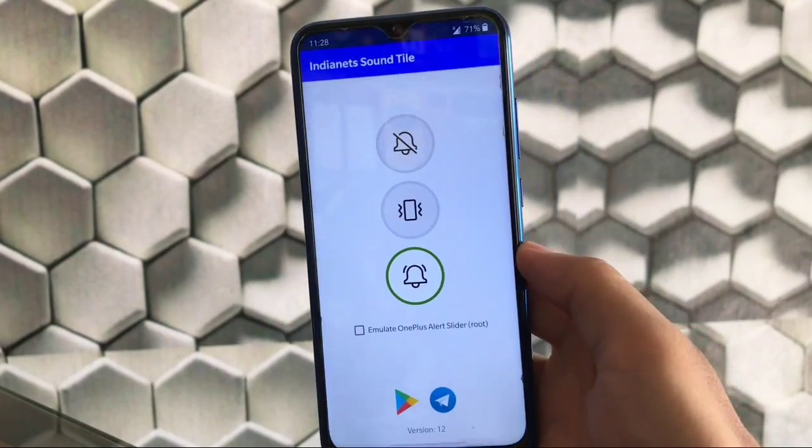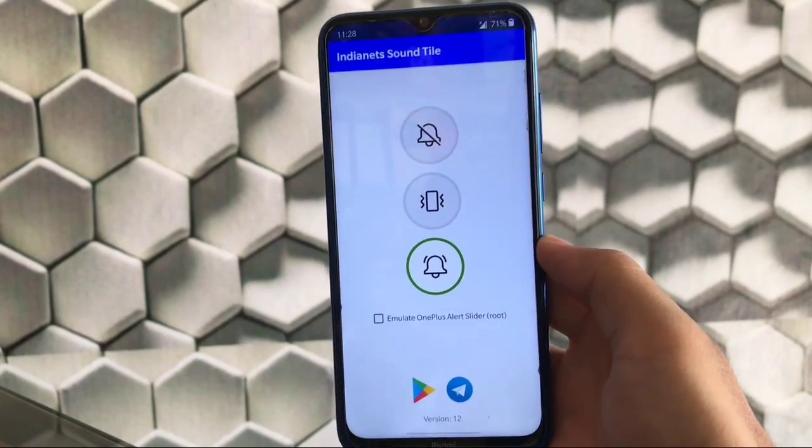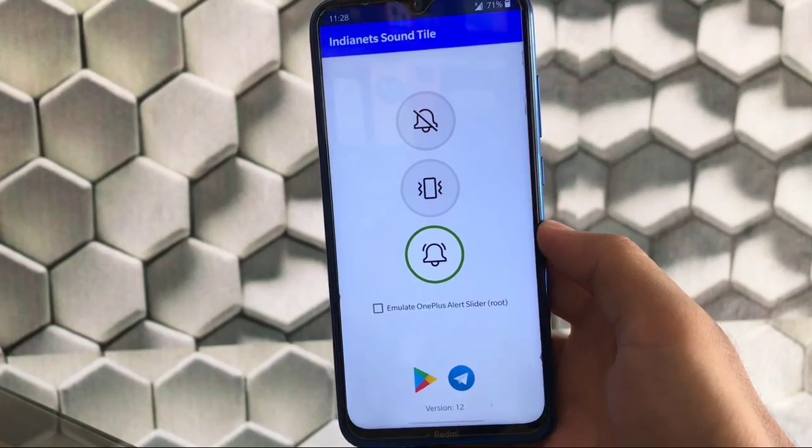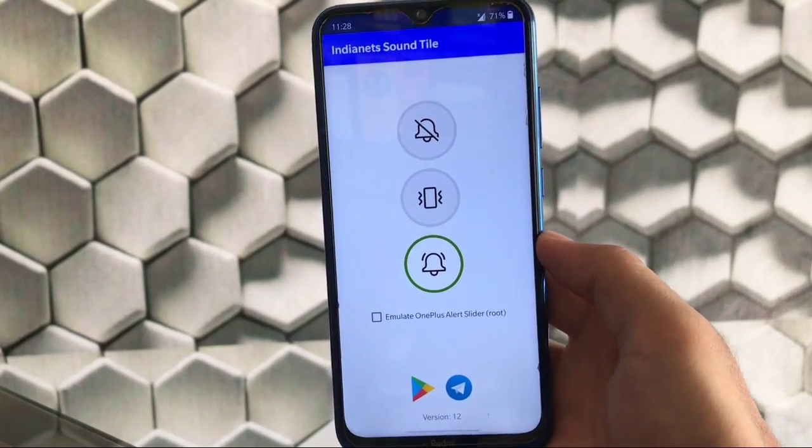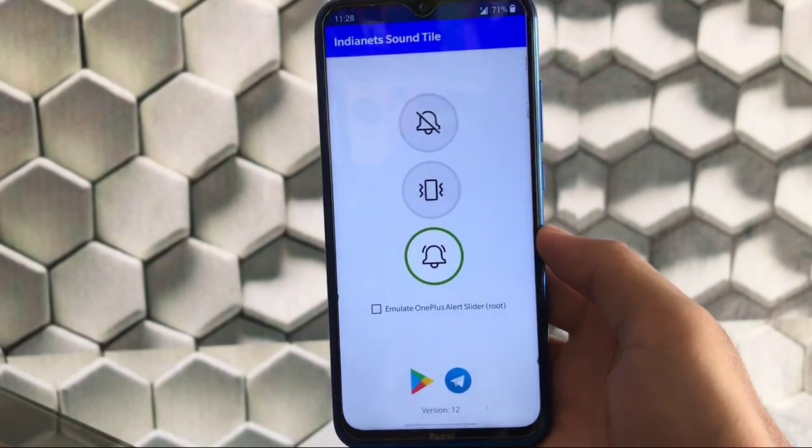We have the IndiaNet sound tile option available to choose your sound profile: vibrate, silent, or normal. It depends upon you, whatever you like, you can choose that one.